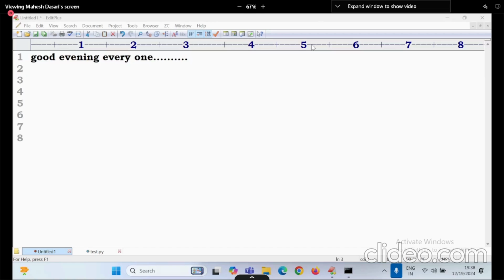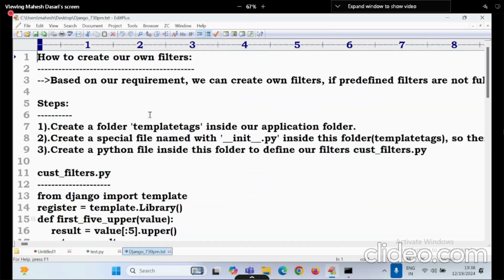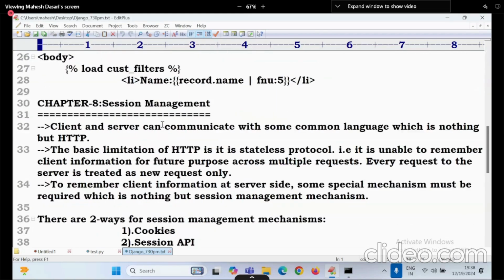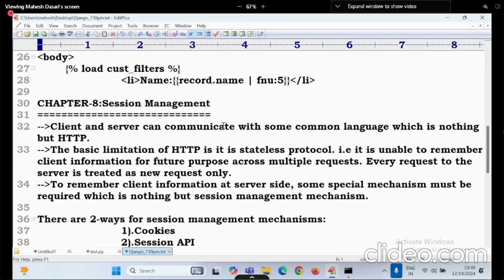So, yesterday we started discussion about session management, how to create our own filters. Session management. Sir, in this session management, the main thing is the client and server communicate in a common language, HTTP. HTTP is a stateless protocol, meaning whenever the client sends a request, the server always considers it a new request. It doesn't know who is sending the request, whether it is an old client or a new client. It is not able to identify; every time it is a new request.